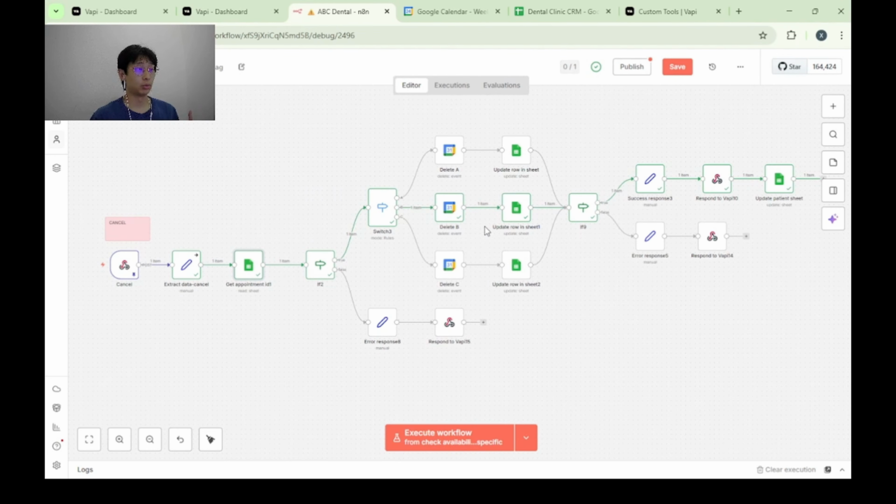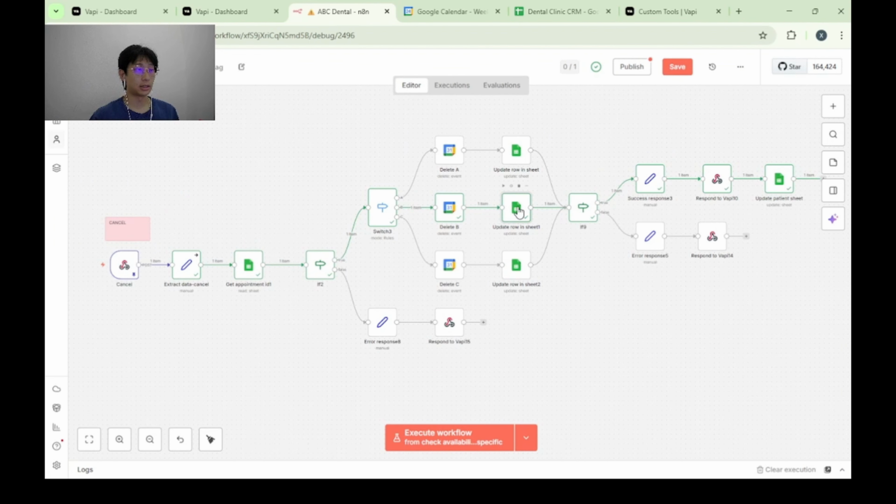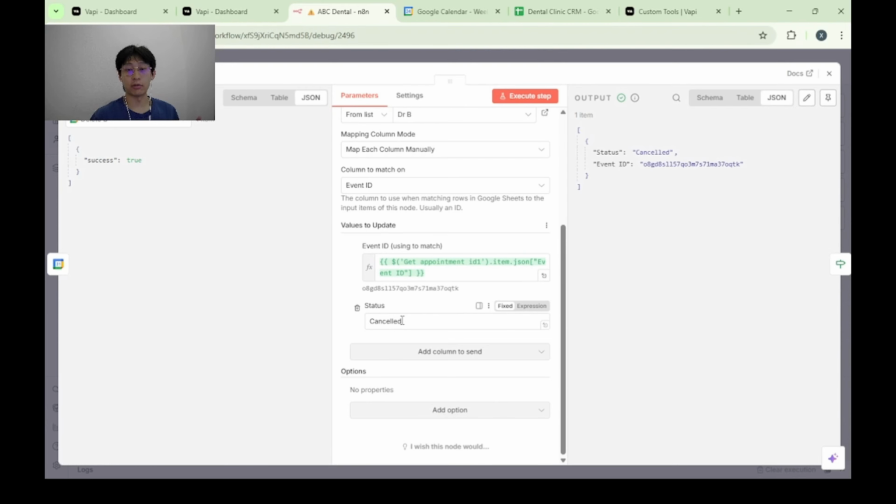And each branch will do two things. First, we're going to delete a calendar event using the delete operation in the Google Calendar node. And this permanently removes the appointment from the dentist's calendar, freeing up that time slot. The other thing it's going to do is update the Google Sheets record. Notice that we're not deleting a row from the sheet, but we're updating it. And we're actually just going to change the status here to cancel so that we have a record that this appointment was cancelled.